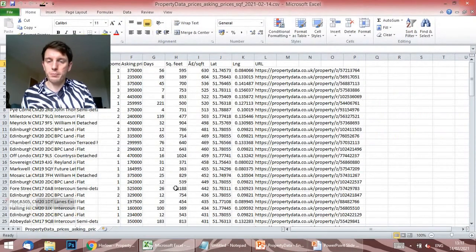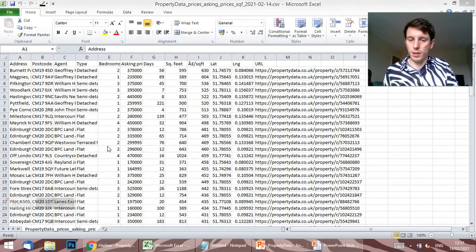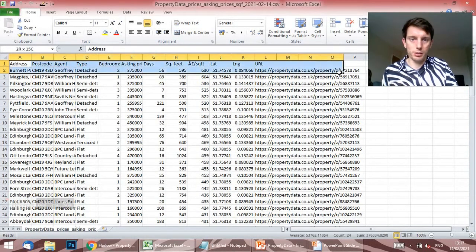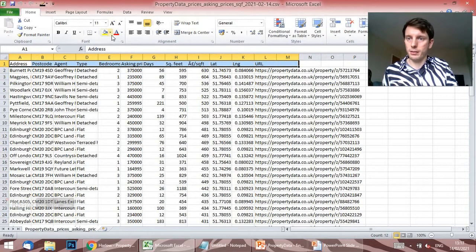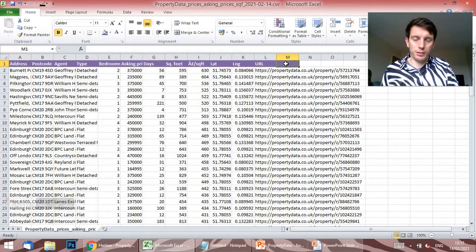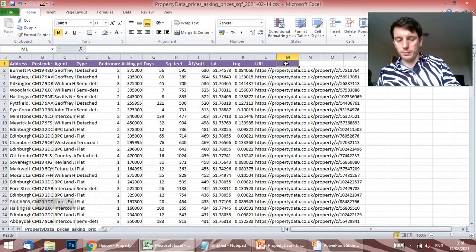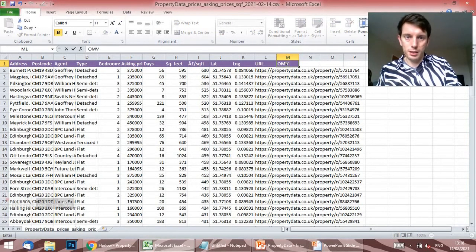Firstly, I like making all my Excel spreadsheets look nice and neat. So I'm going to put a nice little tab across the top, make my text white, bold, looks fantastic. And then we're going to add an extra column, which we're going to call OMV PSQFT. So what I've done there is on market value per square foot value.